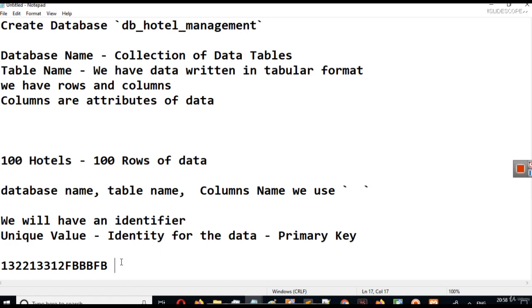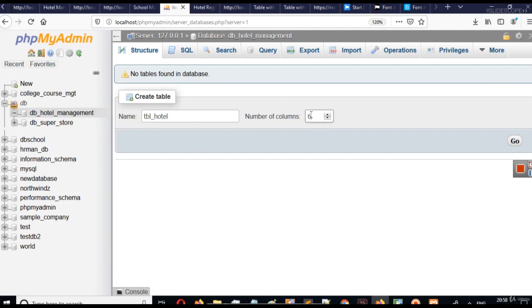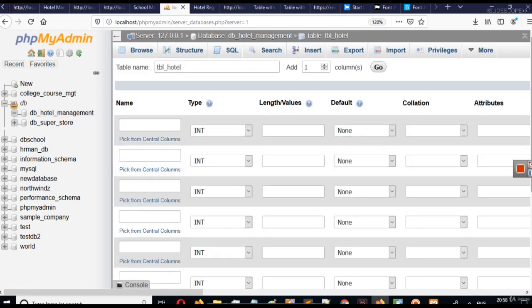So the first column that we create in every table is a primary key that works as a unique identifier, right? Just like your government ID. Just by viewing your government ID, one can tell all the details about you. So similarly, we have one extra column in our table, and that is the primary key. That's why I am having 6 columns here. I will press go, and now my table will be created.